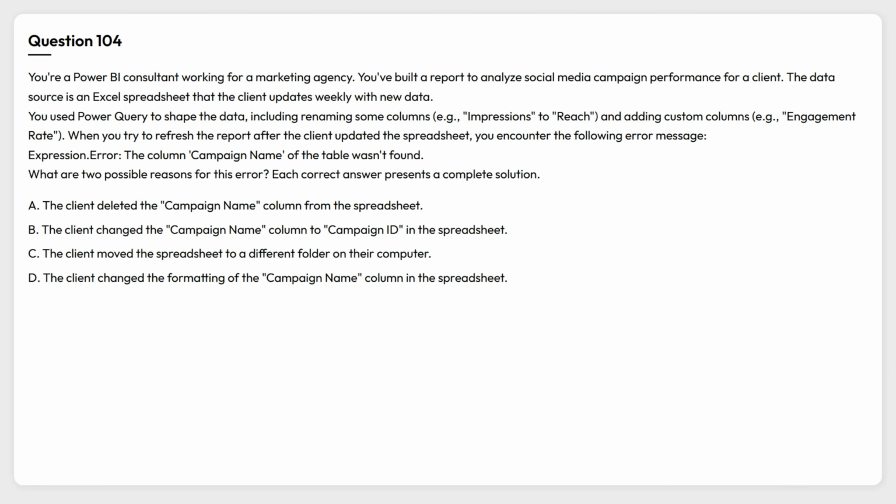Option C. The client moved the spreadsheet to a different folder on your computer. Option D. The client changed the formatting of the campaign name column in the spreadsheet. The correct answer is option A. The client deleted the campaign name column from the spreadsheet. Option B. The client changed the campaign name column to campaign ID in the spreadsheet.